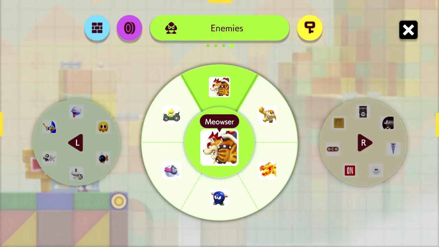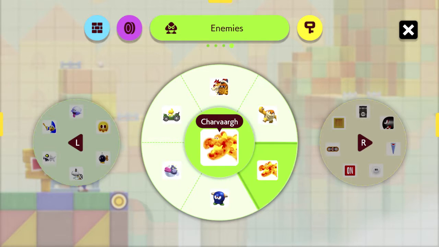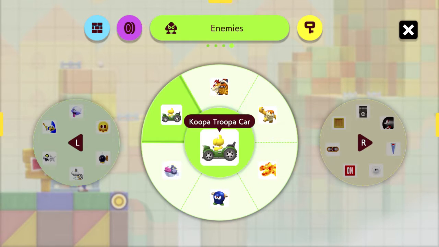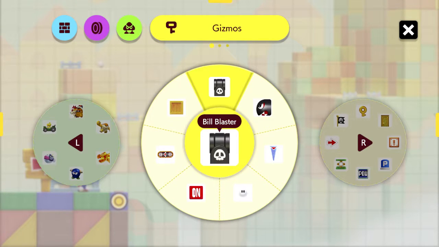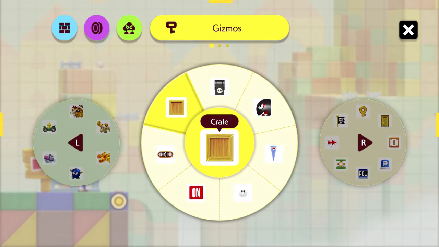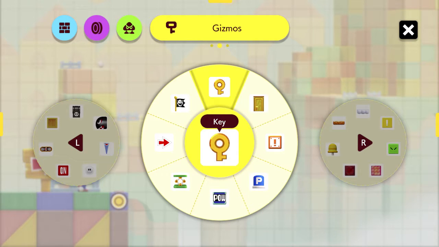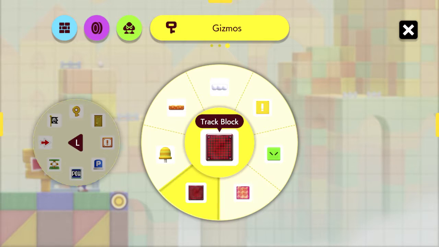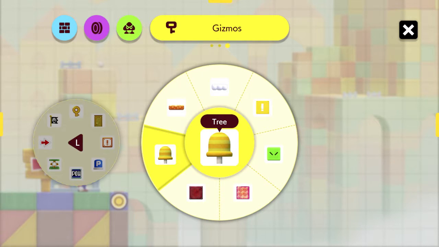Everything's still here. But they also added Meowser, or Furry Bowser, Boom Boom, Charvaargh, Bully, Porcupuffer, and the Junior Clown Car, or Koopa Troopa Car. And now they also added crates, warp boxes, blinking blocks, track blocks, trees for some reason, mushroom trampolines, and the ! block, or exclamation block. Oh, and cloud lifts.